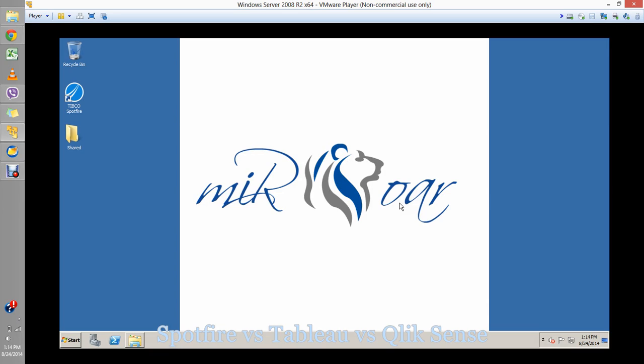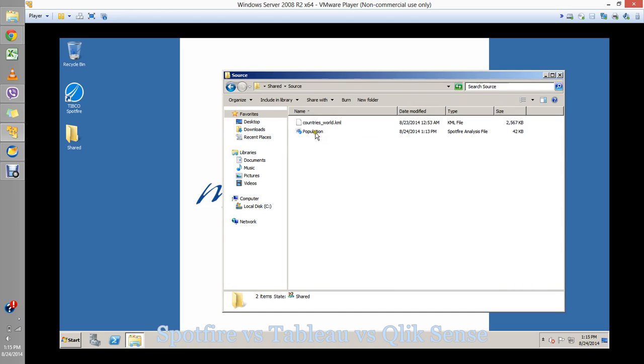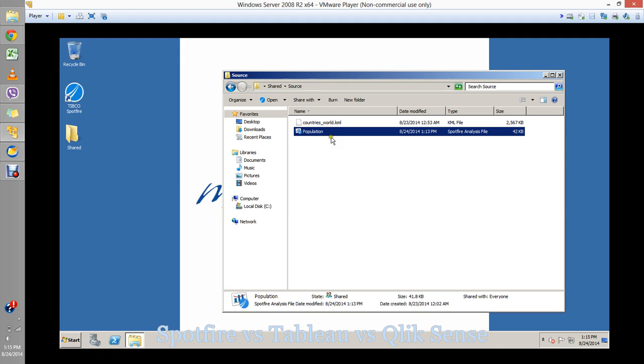So today we're going to look at one Excel sheet that we can load into these three different softwares and see how they perform in terms of creating a bar chart and a map. This Excel sheet is called population, and all it has is the name of the country and the population of that country. So pretty simple. We have one dimension and one measure, and we're going to load them and see how a bar chart and a map can be drawn on these three different softwares.